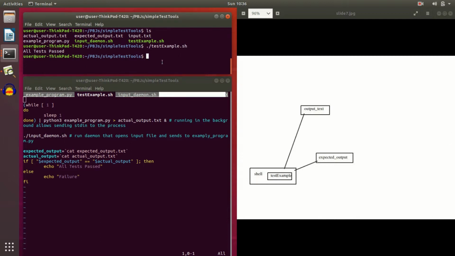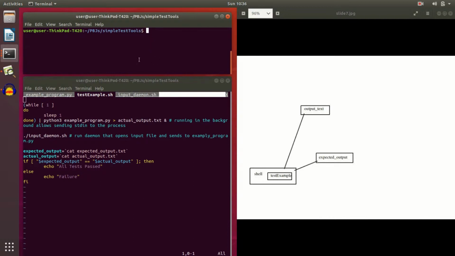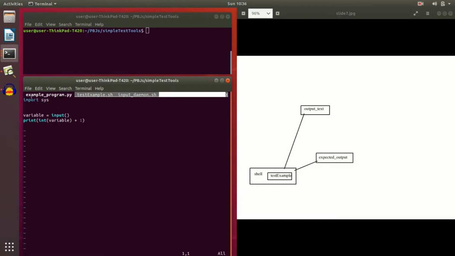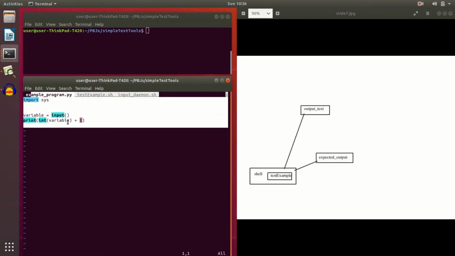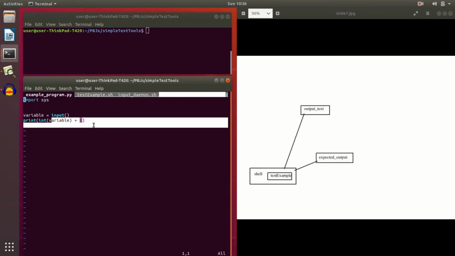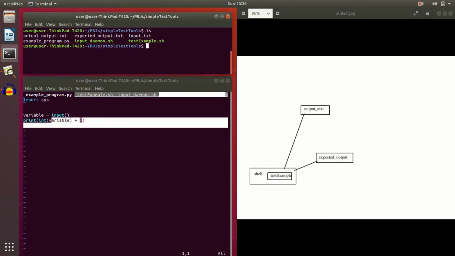Hi, this is Todd. When we write simple command line programs, we often have to test them many times. In this example program written in Python 3 and the development environment, Ubuntu Linux, we type in a number and the number +1 is printed to the console.